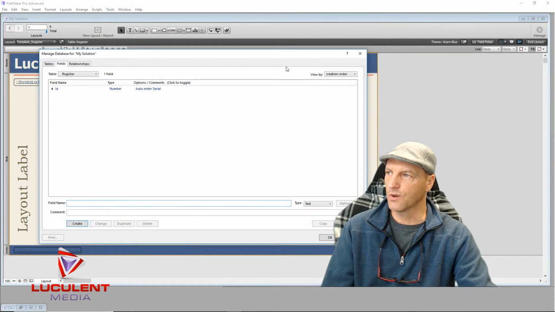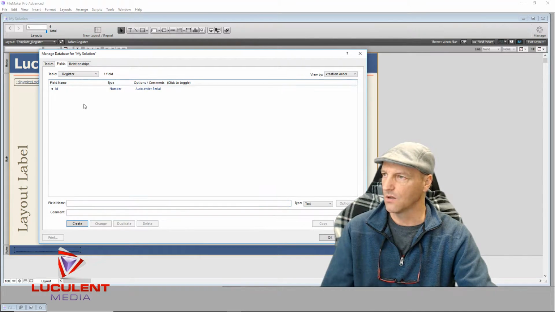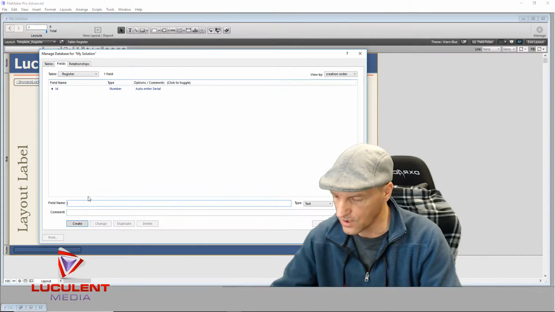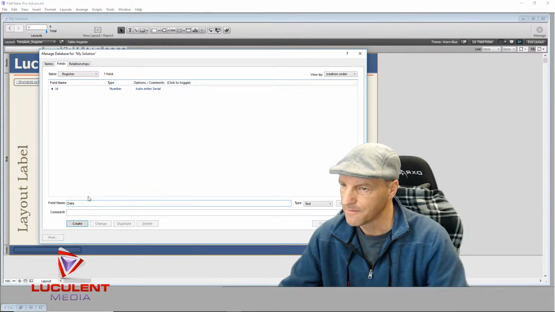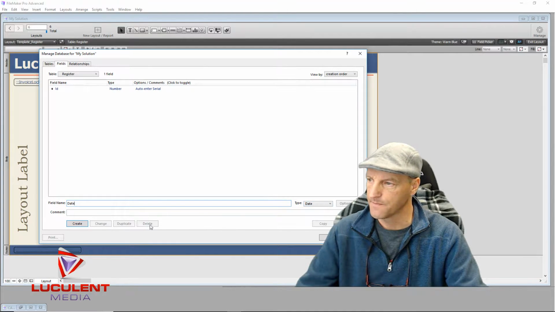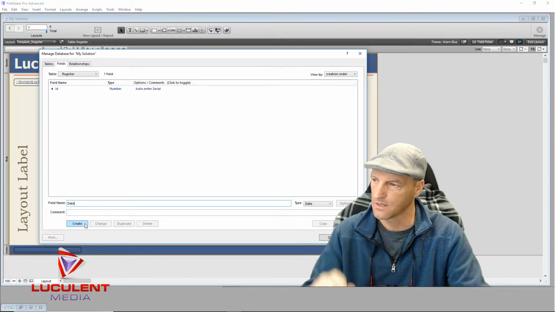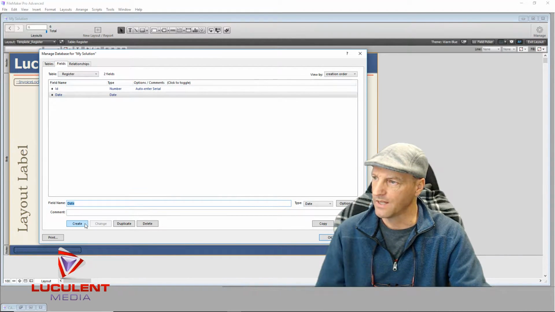And what we want to do with our database is go into the register. Register is kind of a big deal. And let's go ahead and start creating some of the things for the register. We want a date, and we want it to be a date. So Control D will create a date. That's this. And we'll go ahead and create that.